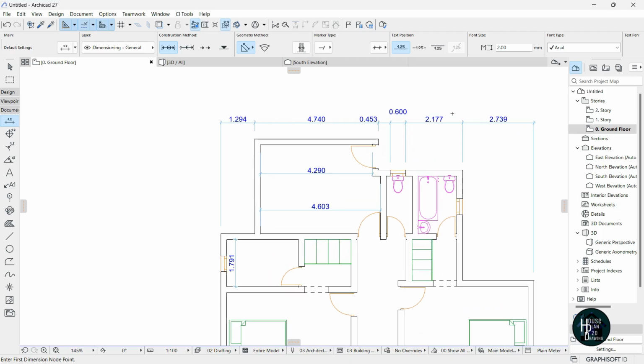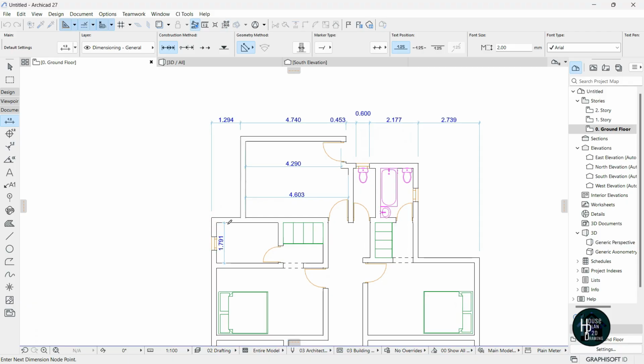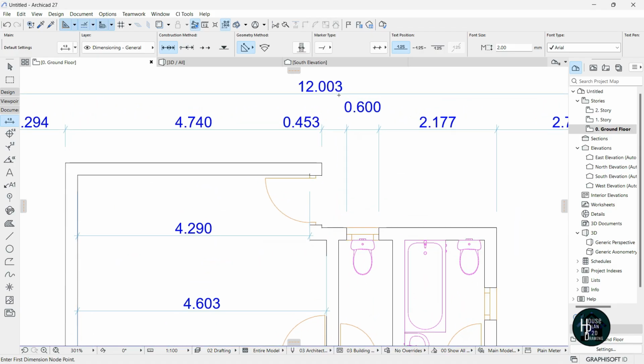You're going to be having dimensions being shown like this. Okay, to get the exterior dimension, you click this side, then you click this side, you click on OK, then you move it like this, then you click. Okay, you're going to be having a design being shown like so.